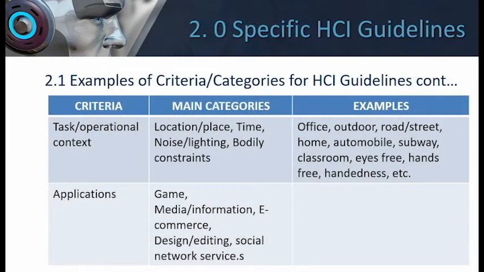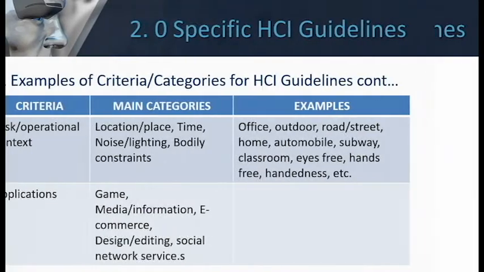Then we have the criteria for task or operational context. For main categories, we have location or place, time, noise, lighting, bodily constraints. For examples, for location, we have office, outdoor, road or street, home, automobile, subway, and so on. And for the criteria for applications, we have categories for game, media, information, e-commerce, design, editing, social network, services.